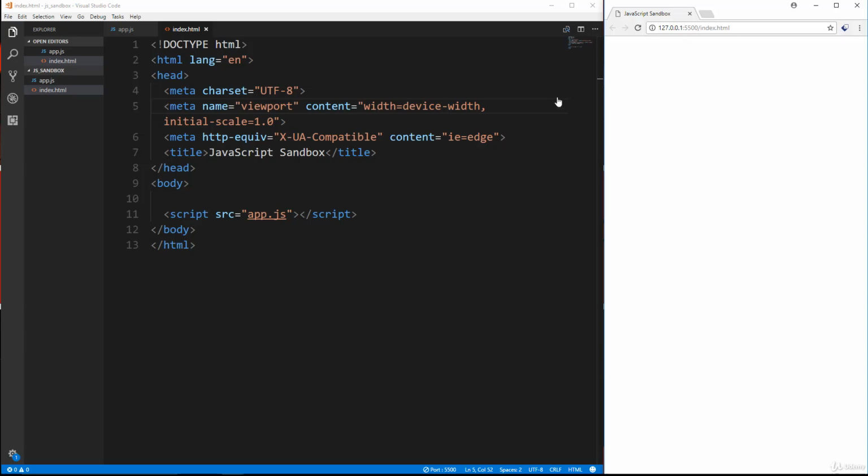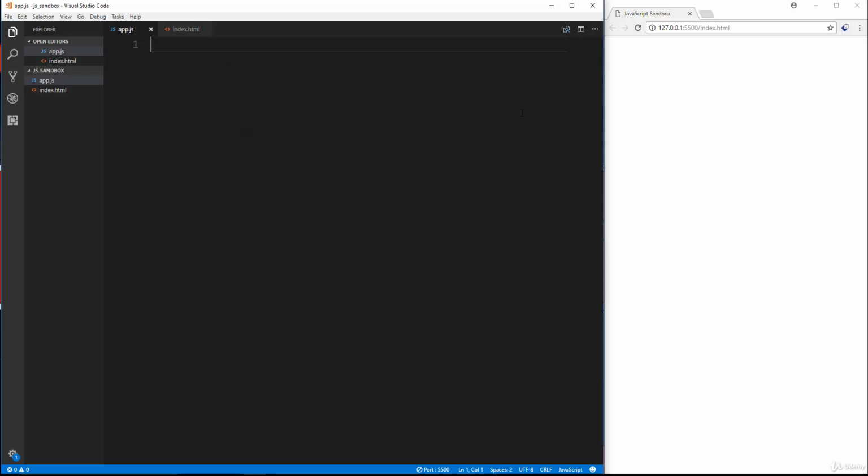Okay, so it's kind of hard to explain, so I think it's better if I just show you. Let's start off by creating an iterator. Now I just have my JavaScript sandbox, just an index HTML file with an app.js link to it, and the app.js is empty. So let's create an iterator example.